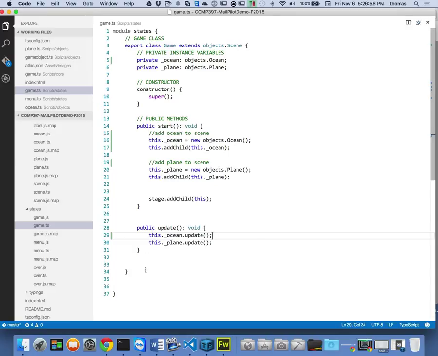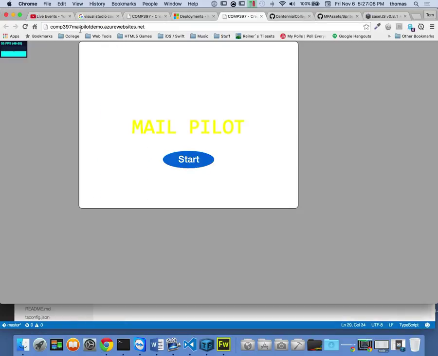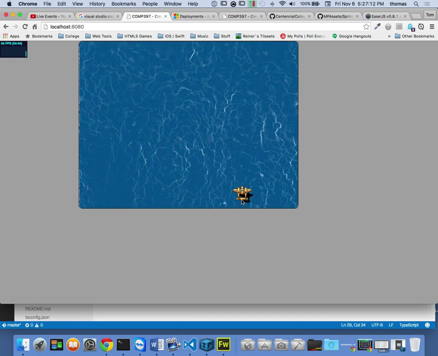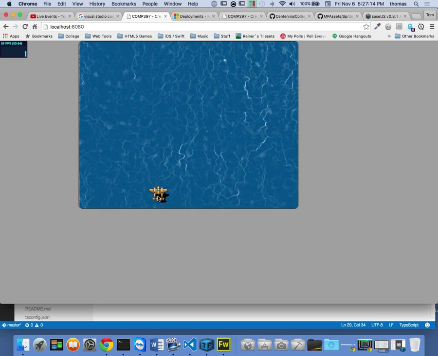Let's check this out and see if it all works. I'll transpile everything first to make sure there's no errors. And now once we've got there's no errors, I'm going to go back into our local folder here, which is this one, and refresh. Okay, cool. I'm going to press start, and we should have a rolling ocean like this.